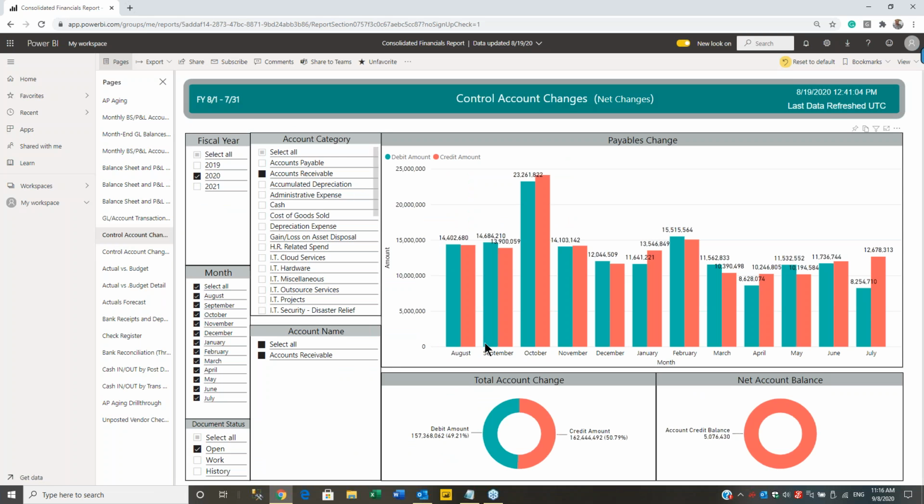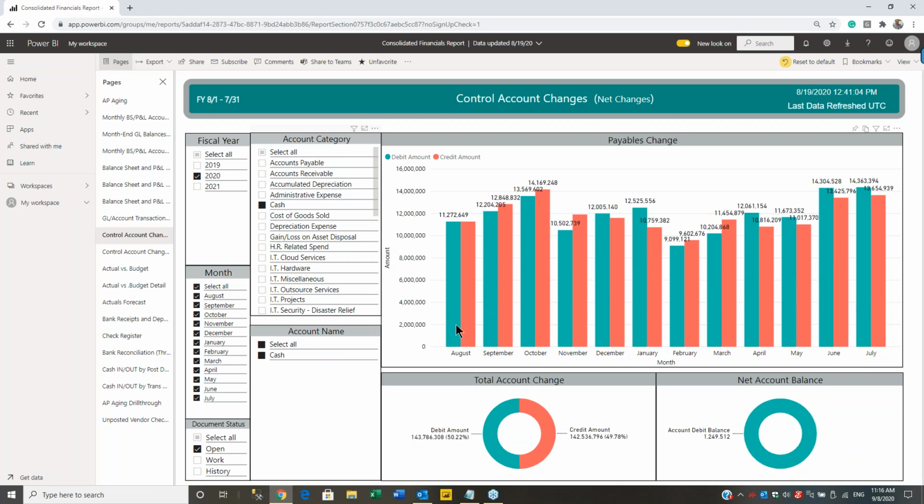All right, move on to control account changes. Just showing you how your control accounts are changing month to month, and the debits versus the credits, and whether the credits outweigh the debits over here. Cash, see my cash movement.